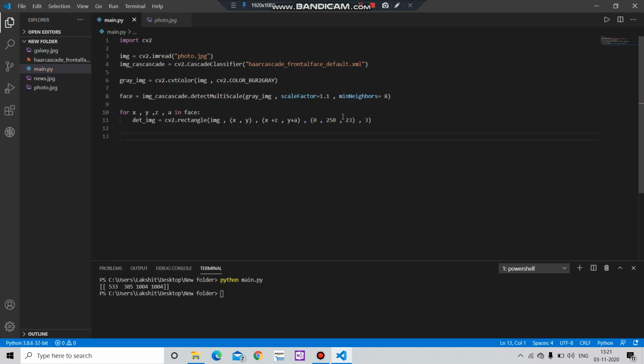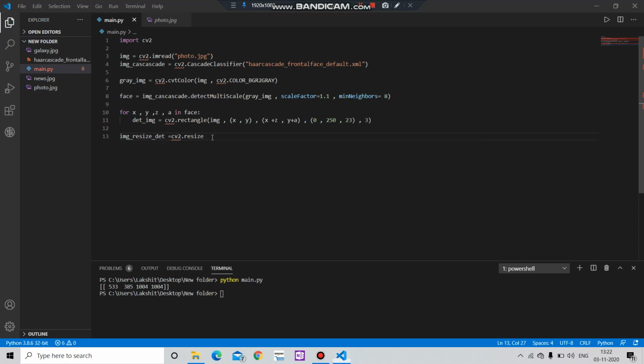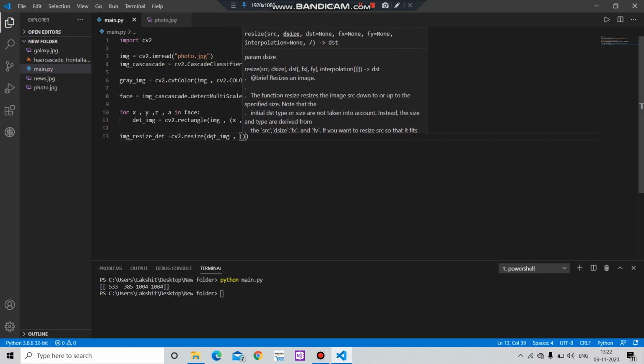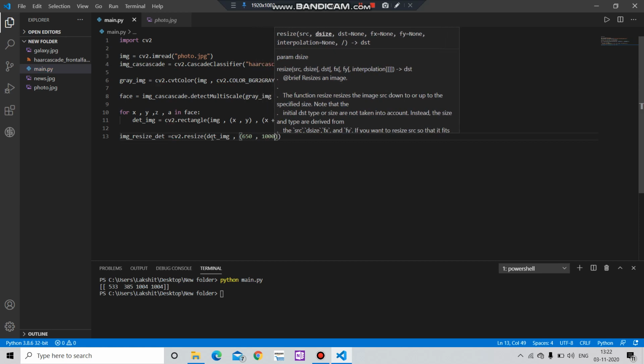So in the next step, what we have to do is resize the image. Let's create a variable for that, image resize, and it's a detected image, that's why we'll put this here. After that, cv2 dot resize, and now let's pass this image here, and now let's put the size here, that's the size of the image.